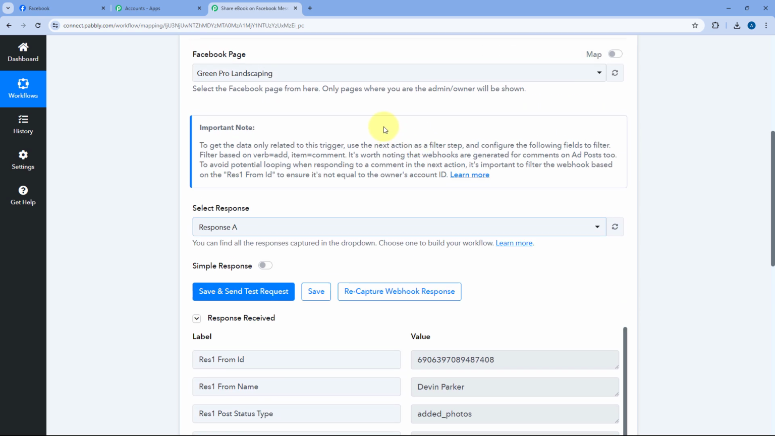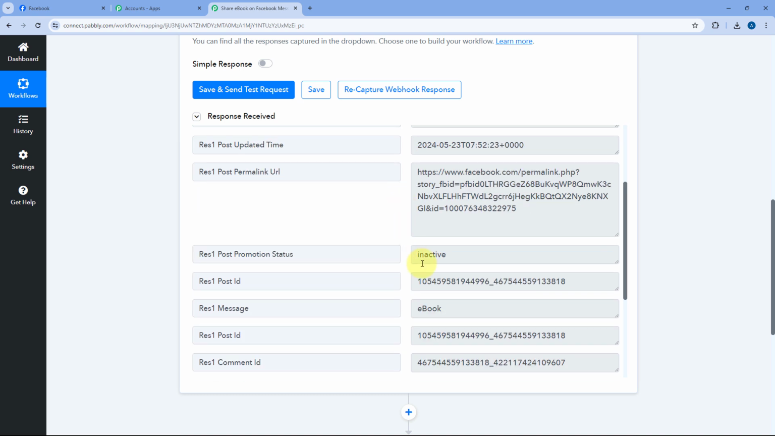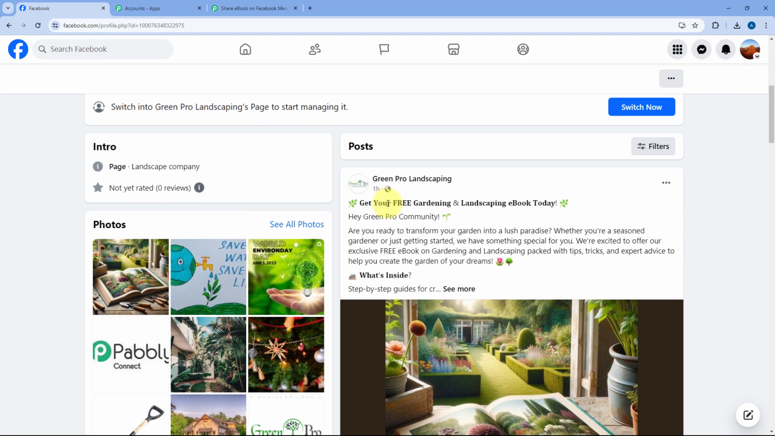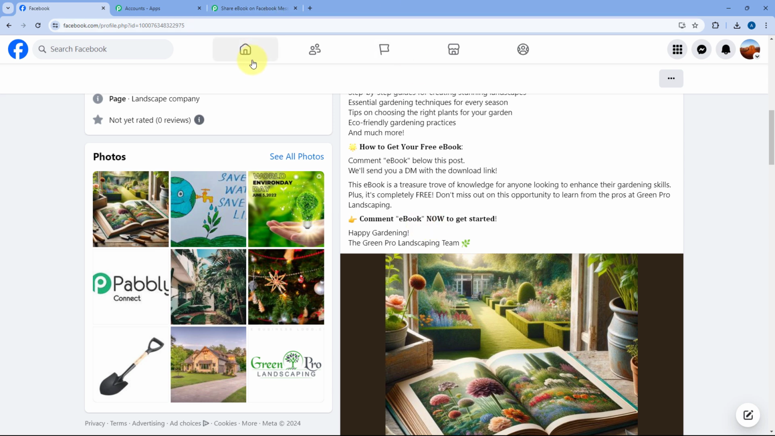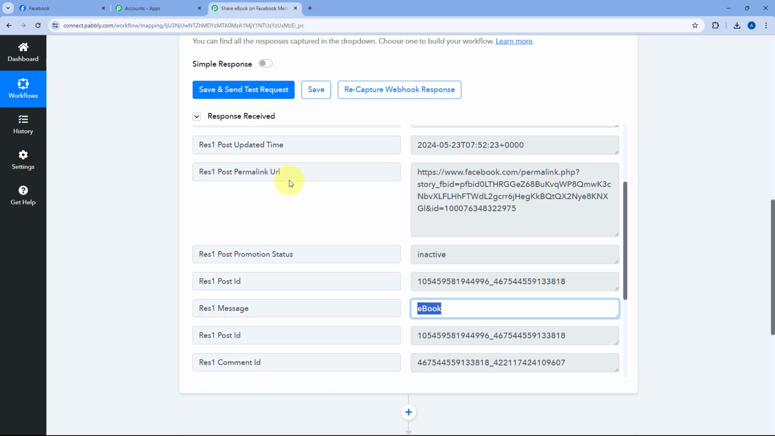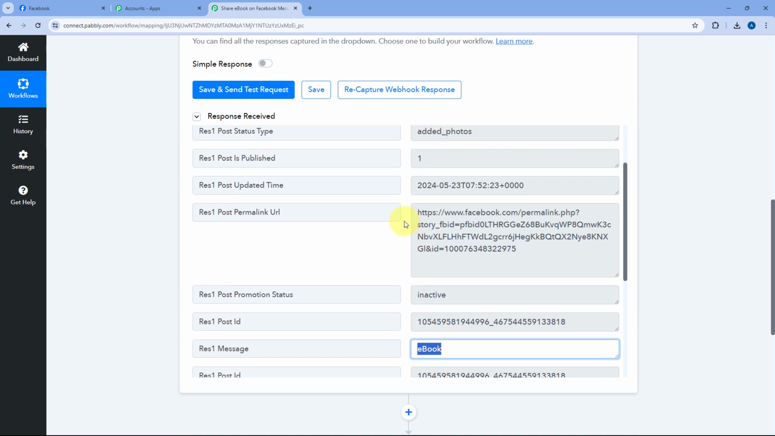And in step 2, as mentioned in the important notes, we have to add some filter conditions. But we are not just going to add the filter condition on the basis of verb and item. We are also going to add the filter condition on the basis of what message or what comment the user has made. If they have commented the word ebook, or whatever word we have used in our Facebook page post, whatever word we have asked the user to comment, if they have commented that particular word or their comment contains that word, only in that case we are going to send the ebook to them.